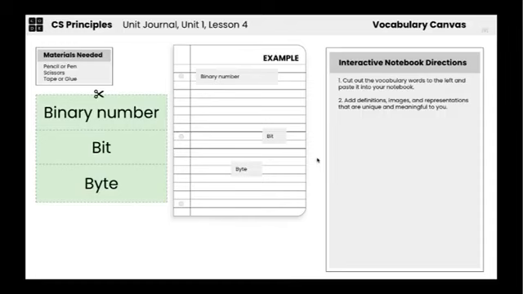Okay, so I want you to set up your journal like this, where you have binary number, bit, byte, and then at the very bottom, put decimal. We would cut these out and glue them into our journals, but instead, we're going to just write them in there, and then you can count them as headers. Don't forget to set up your journal. Put whatever the date is that you're doing this activity, and then Unit 1, Lesson 4, and then this is the actual activity.